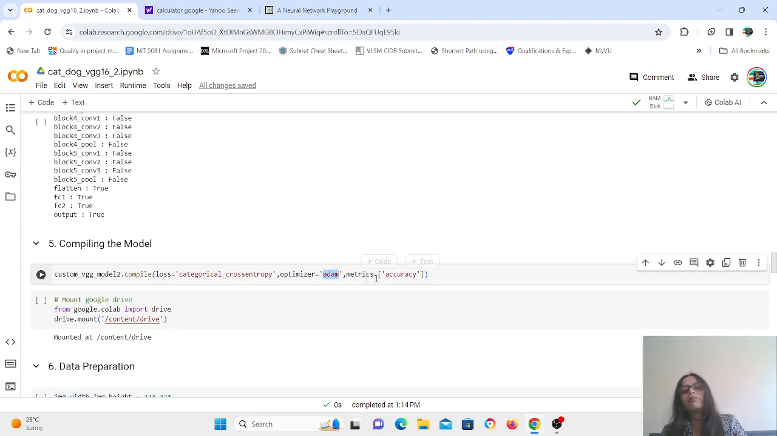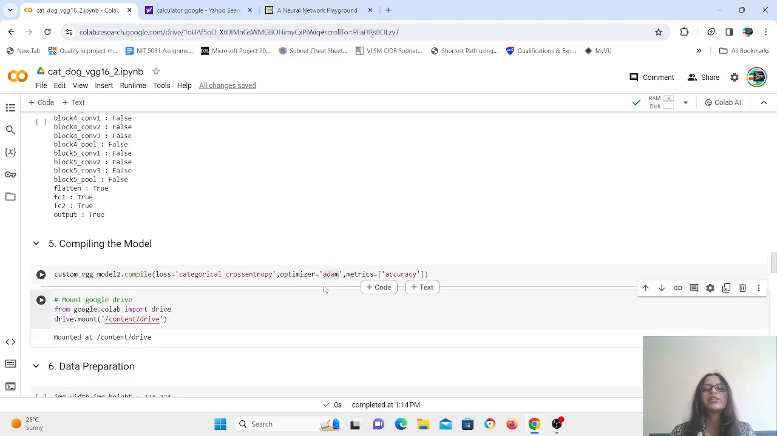RMSprop. The metric, accuracy, is simply the proportion of the predicted output that matches the actual output, like the final performance of that model. For example, if out of 100 images the model predicts 80 correctly, we will say that the accuracy of that particular model is 80%. So till now, we have prepared our model for training.